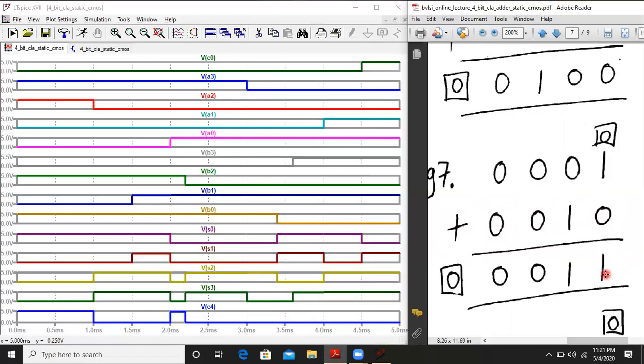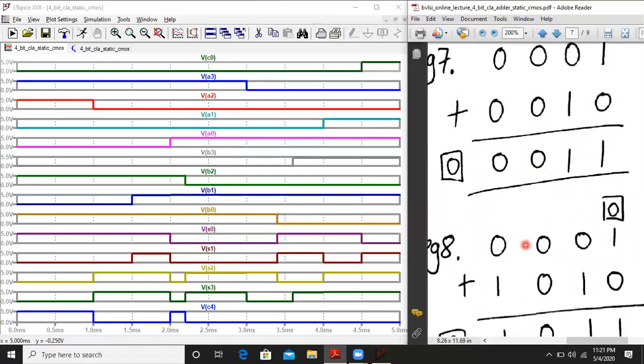So here also it is S0 to S3, 1, 1, 0, 0. So C4 is also proper. And let us check. 1 plus 0 is 1, 0 plus 1 is 1, 0 plus 0 is 0, 0 plus 0 is 0. So indeed, the waveforms and the manual calculation are also correct.